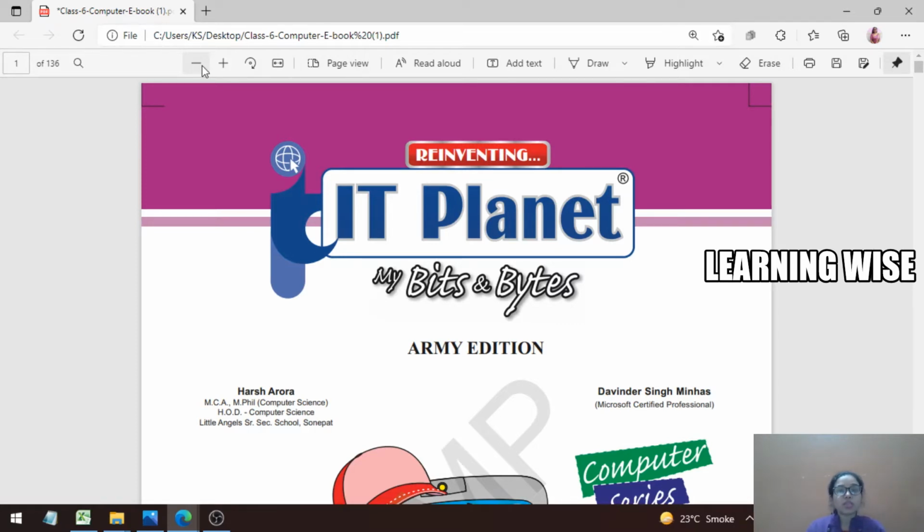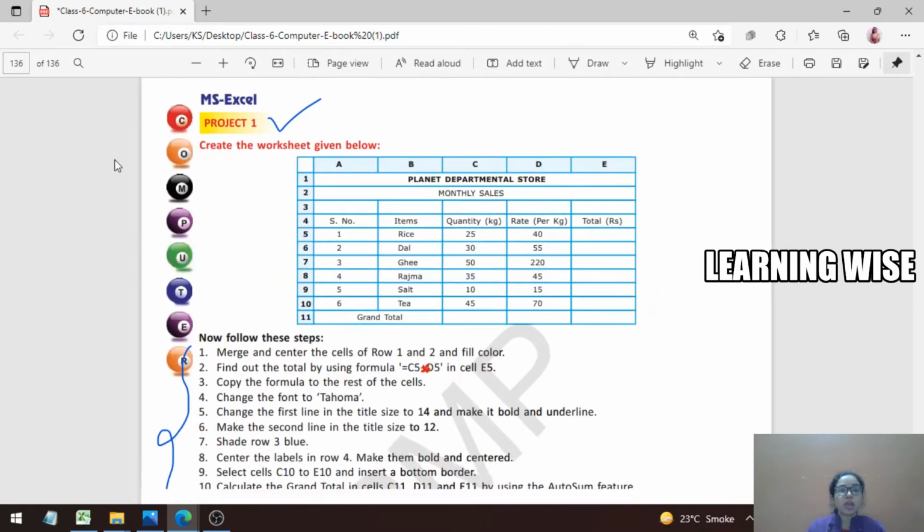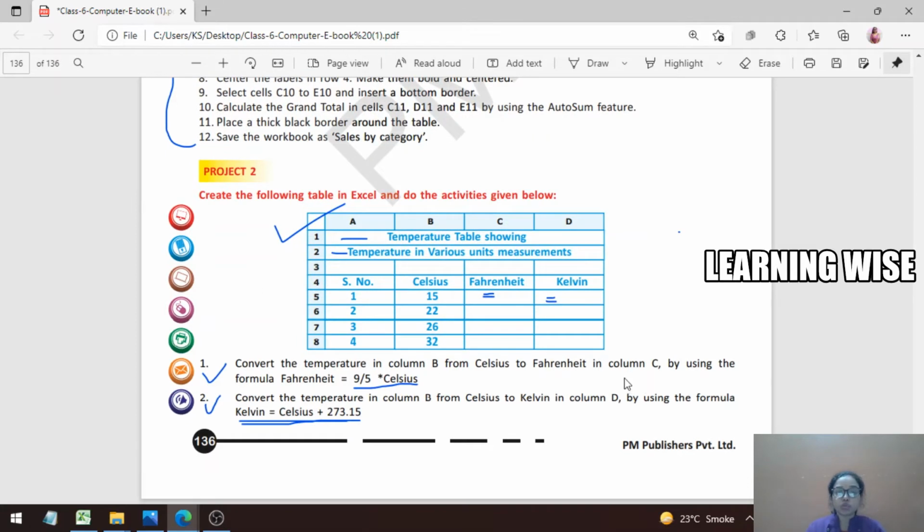This video is dedicated to the Class 6th Microsoft Excel project work, which is mentioned in IT Planet My Bits and Bytes Army Edition. Here, as you can see, this is the PDF of the Class 6th book, and today we are going to go to the last page of this book and solve this project too. I'm going to show you step by step how you can solve this entire question and achieve the desired result. So stay tuned to this video.